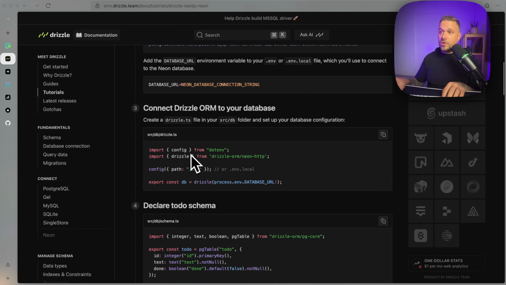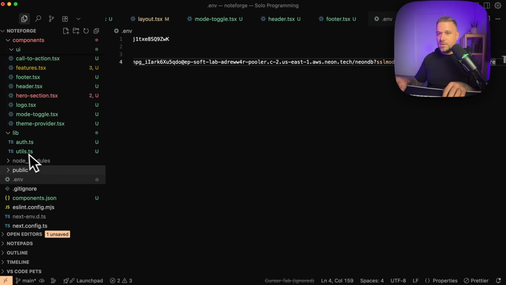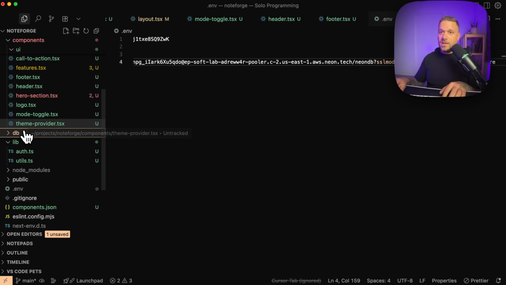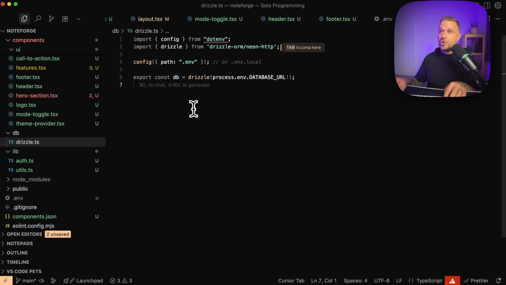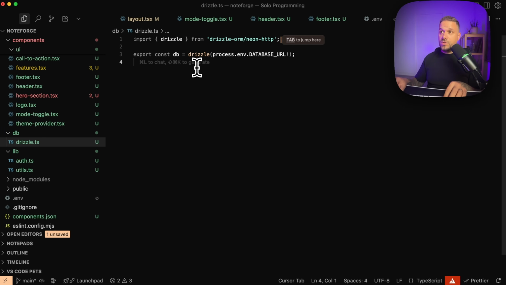And then we need our drizzle.ts inside the db/drizzle.ts. So I'm going to copy this one, and here I'm going to create a new directory called db, and there I'm opening drizzle.ts, and we're copy pasting it. We're not going to use dotenv because we don't need it. And here we have our database URL. That one is going to be there because we're using Next.js and server components and everything.